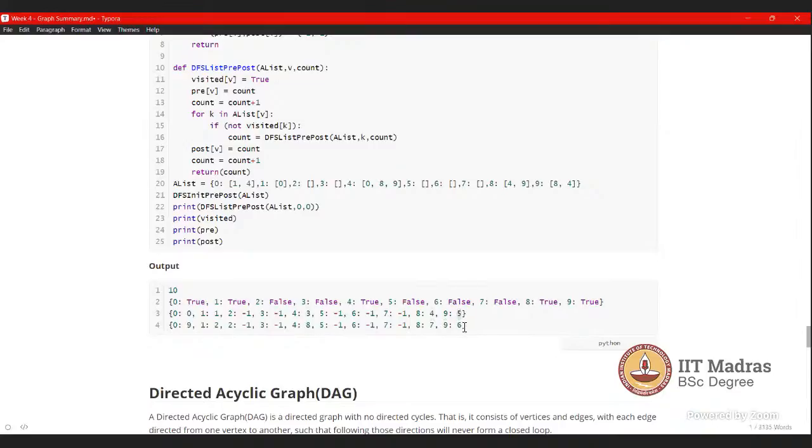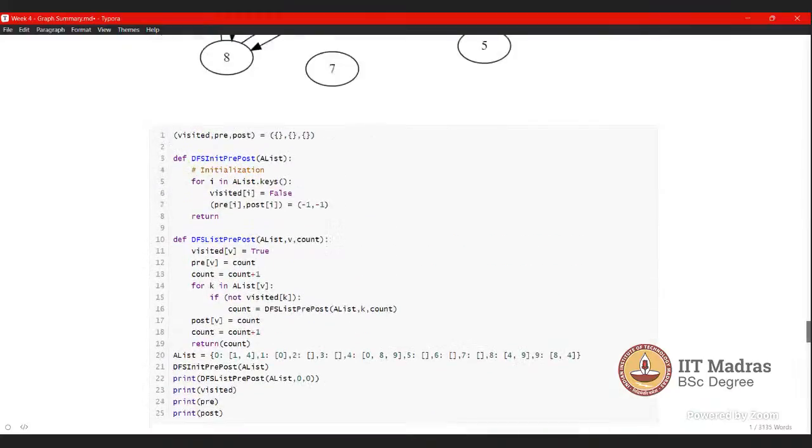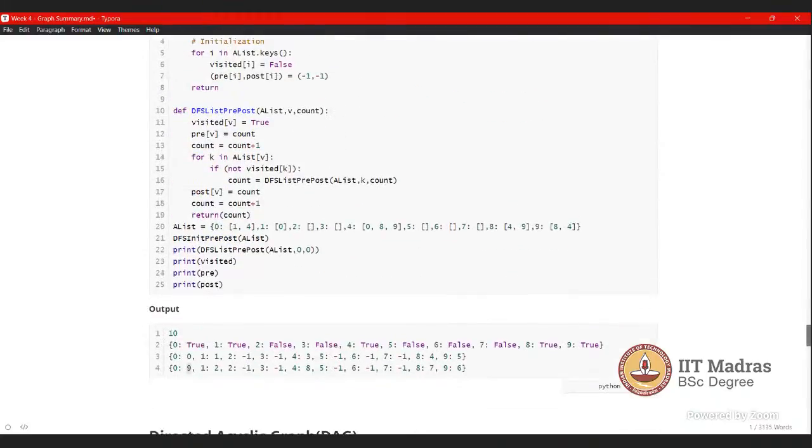After that we are returning it back, so from the 9, 6 become a post value for 9, 7 become a post value for 8, then 8 become a post value for 4, then 9 become a post value for 0. So this is the pre-post example.